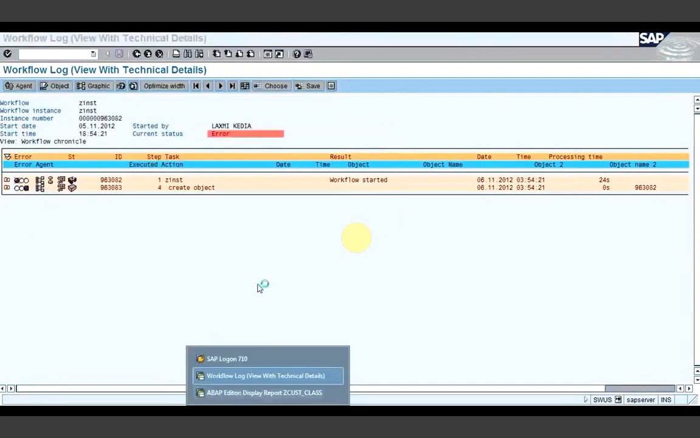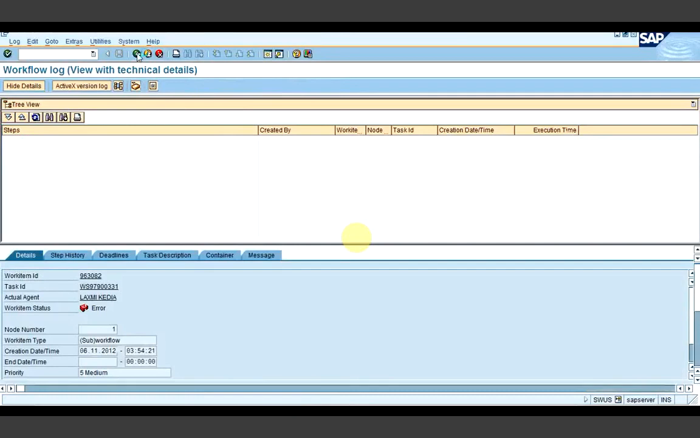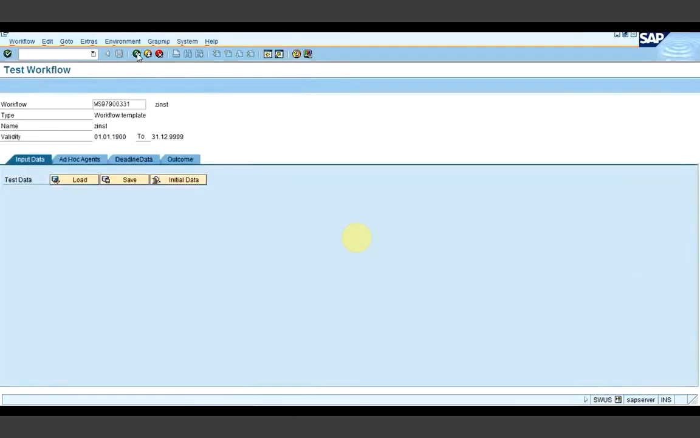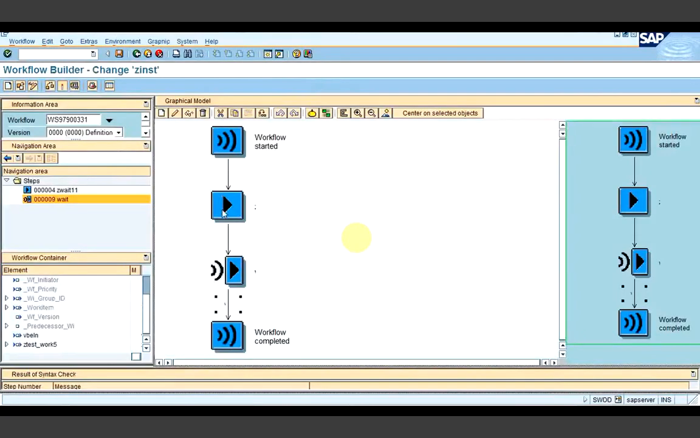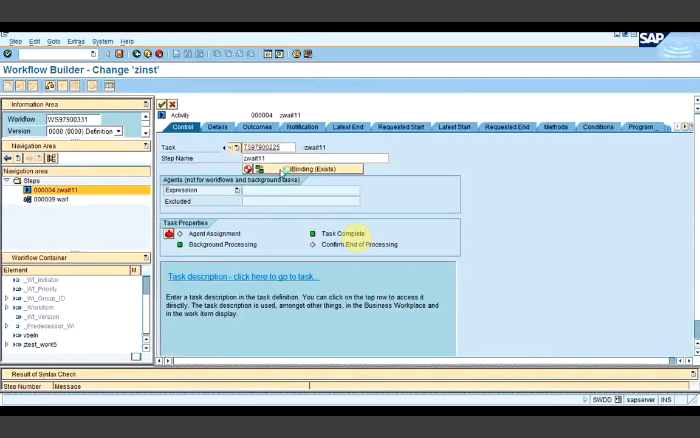There is definitely some problem with the binding. If you do not have the instance ready, then this wait for event will go into the error state. You will have to check all the bindings.